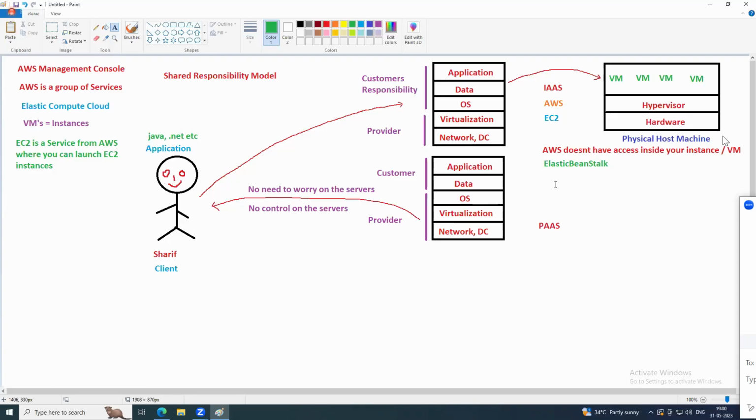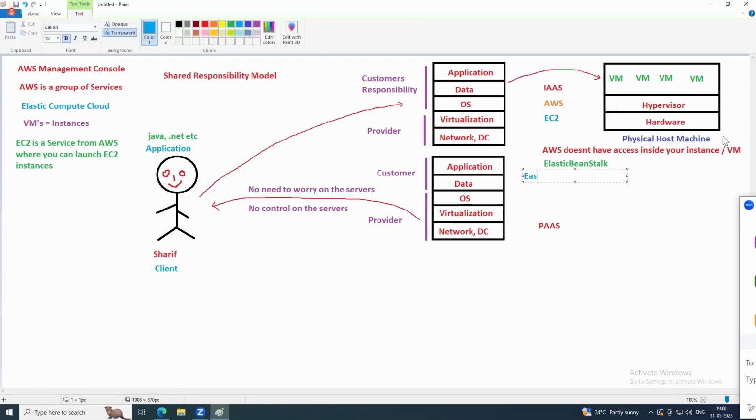Elastic Beanstalk. So, can we say Elastic Beanstalk is a service from AWS? Yes. Elastic Beanstalk is a service from AWS. And what does it do? I'll tell. If someone asks you what is Elastic Beanstalk, you should say like this. It is used for easy and quick deployment of applications in AWS. Simple.